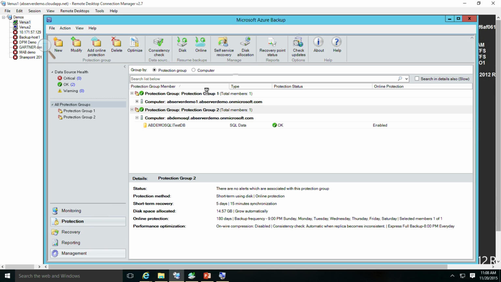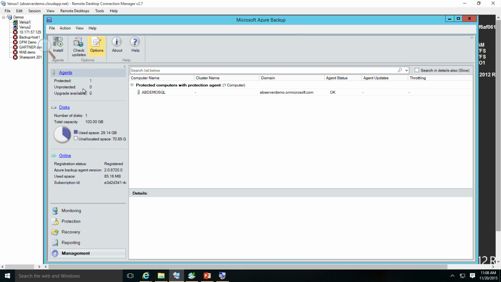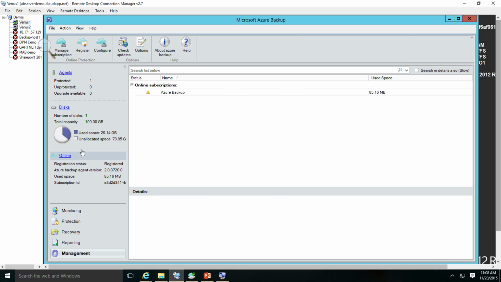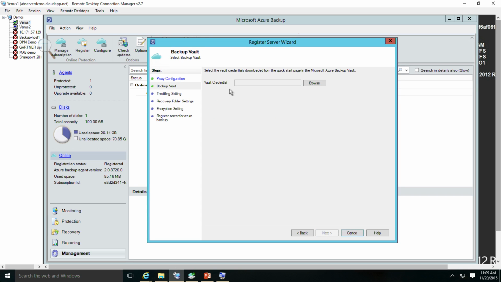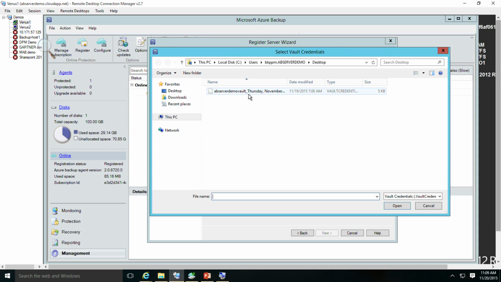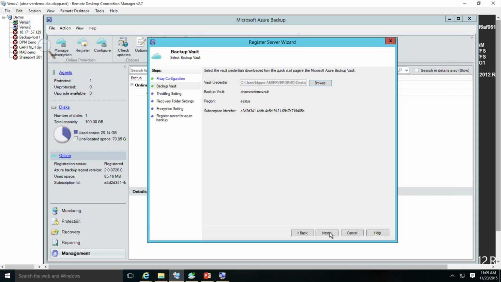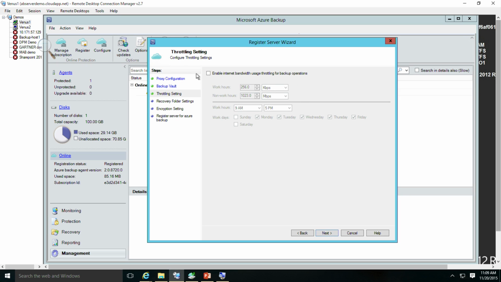Let me just go to the management to answer that question, which was about showing the network throttling. I thought let me show you that first. When you register this Venus server or Azure backup server to Azure, you will see a bunch of options. I can give the proxy server, I'll give the vault credential, which you download from there. It is valid for 48 hours. This answers your question, gentlemen.